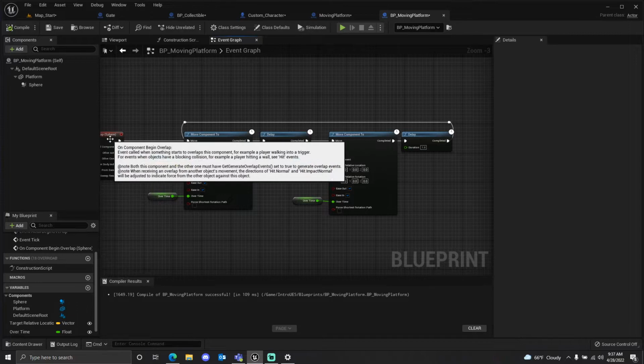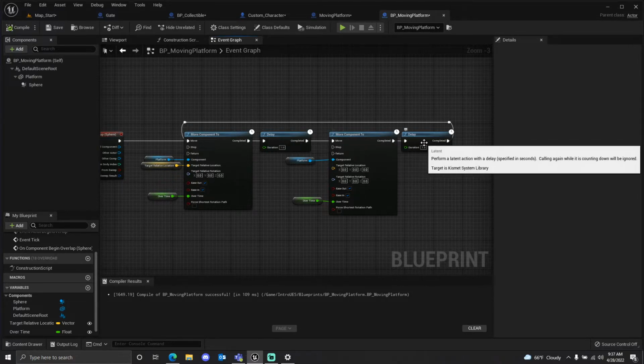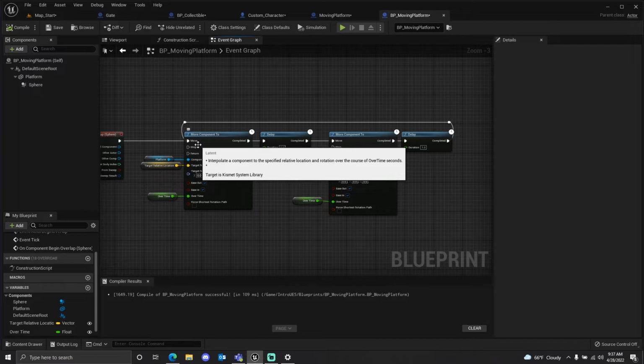So when we overlap with the sphere, we're going to start moving to the target relative location for 5 seconds. Okay, on that platform we put 5. And then we're going to delay 1 second, and then we're going to move back. And then we're going to delay a second and head back.